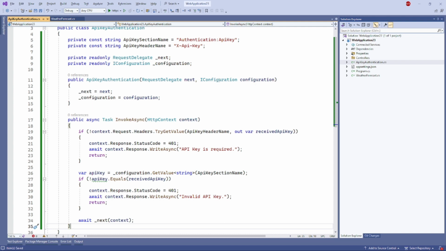So what is IConfiguration? The IConfiguration interface provides access to configuration data from various sources like app settings, environment variables, and others. We use this to fetch the legitimate API key against which we will verify incoming requests.